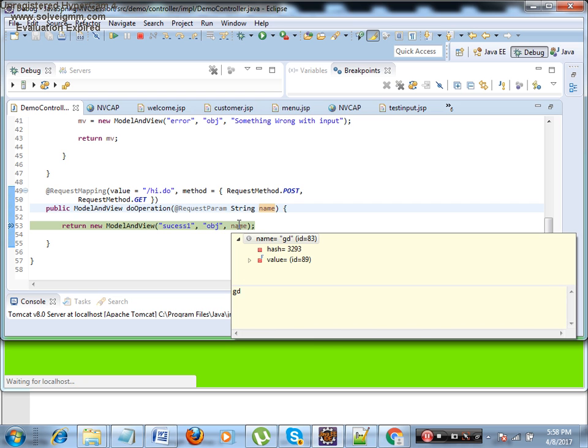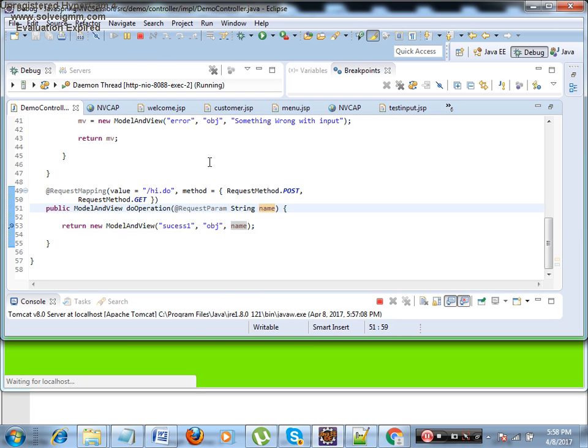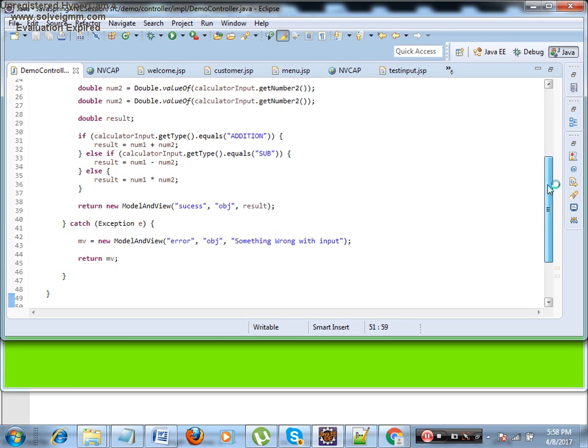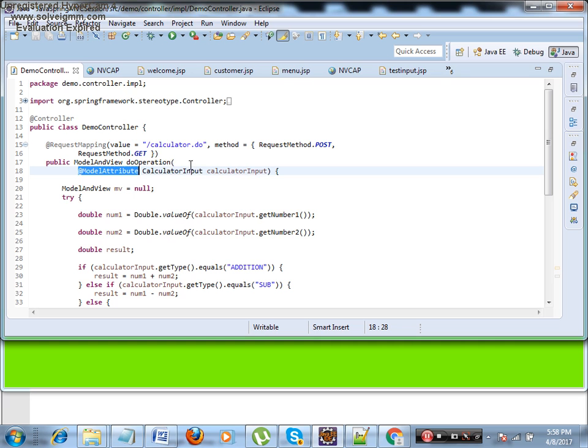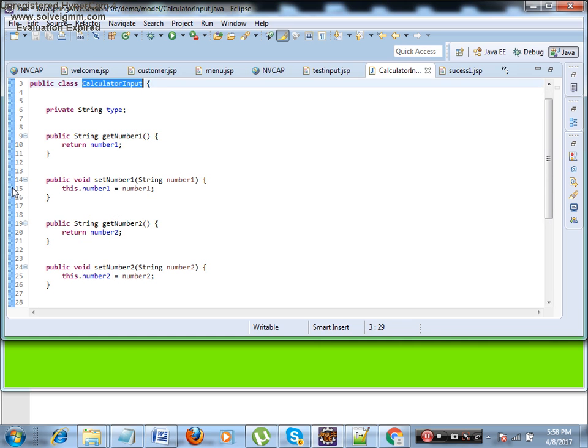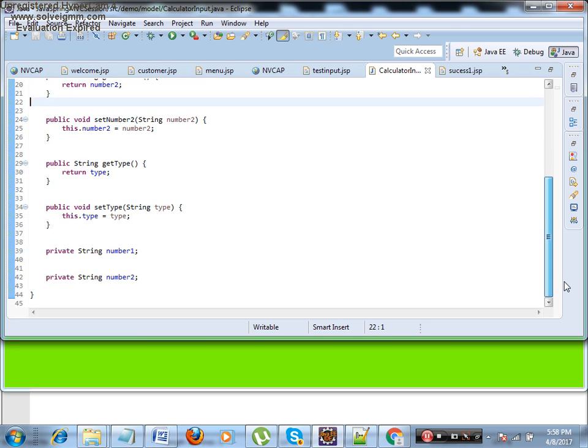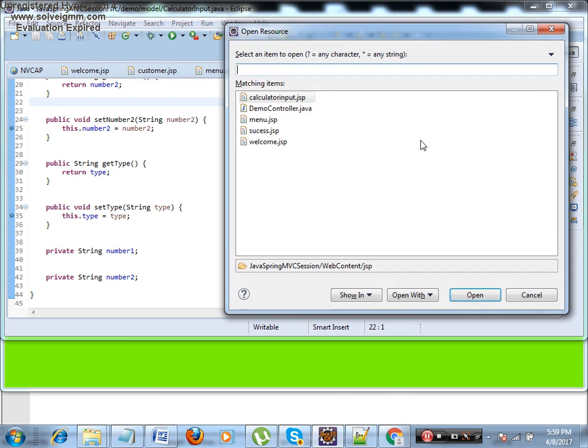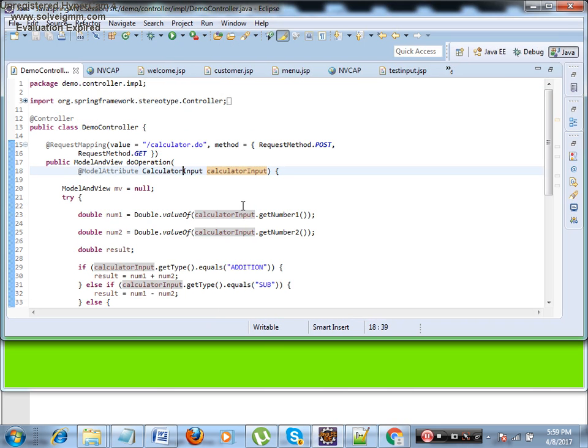Okay, got it? Now next, more than one input, how do we bind it? For more than one input we make use of the @ModelAttribute, the class name, the variable name. So purposefully what I'll do, I'll go and put a breakpoint in the setters, and plus I'll put a breakpoint in the demo controller in this function.